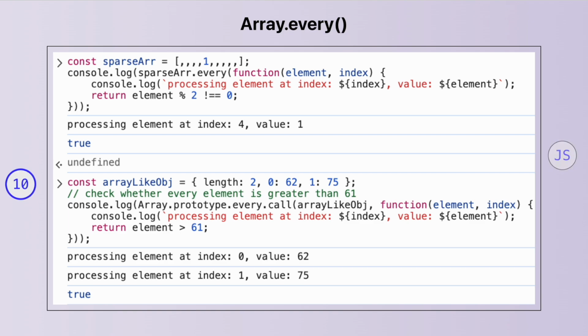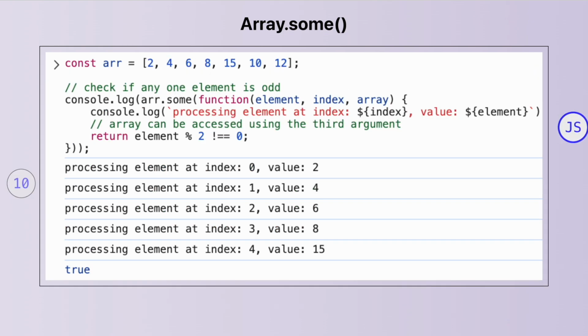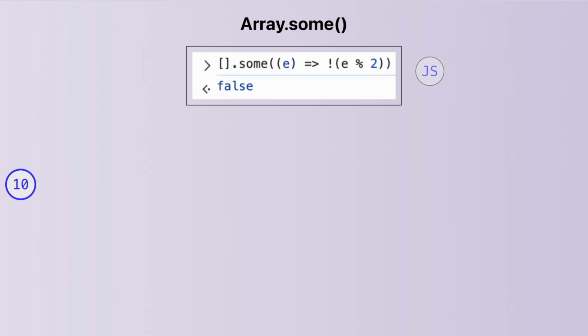Next array method. The Array.some function takes a callback function and returns true if the callback function returns true for at least one element, or false otherwise. Similar to the Array.every function, it takes two arguments, callback and thisArg. If the callback returns a true value for any array element, true is returned immediately, stopping the array iteration. When the some method is called on an empty array, then it returns false.